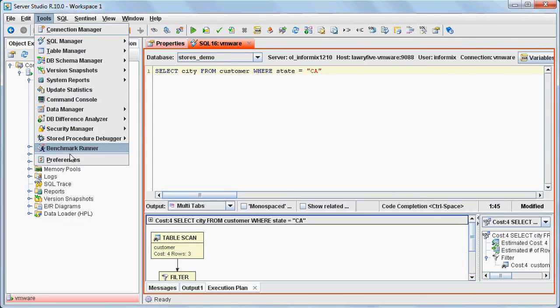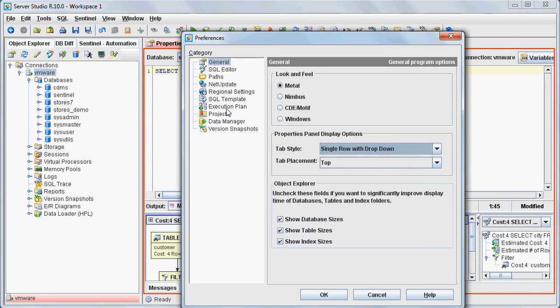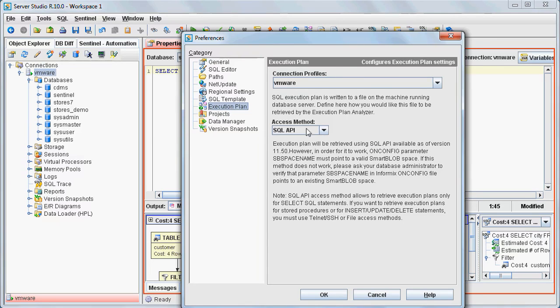So under Preferences with Execution Plan, yep, that brought it back with a SQL API. There is a requirement that you've got a blob space that it can put it into, which is declared in the onconfig file. The other methods all require, one way or another, getting the explain.out file back.